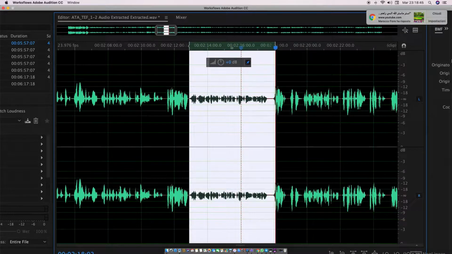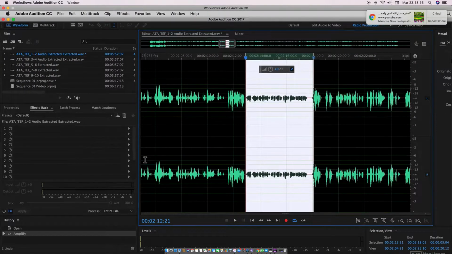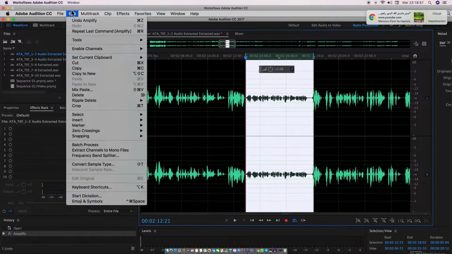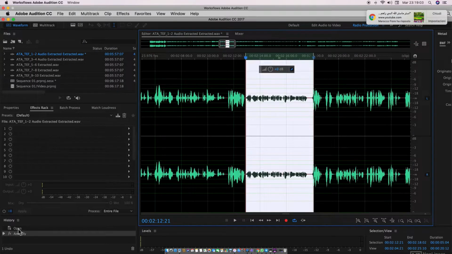So the part after I finished editing there is louder. I could undo that either by using the regular edit undo command or Command or Control Z. I could also use the history window to go backwards.